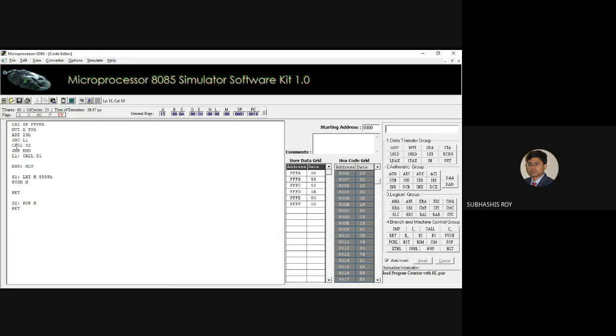Basically, here I have written a small code with examples of conditional jump, call instruction, return instruction, push and pop instructions. These are the instructions which are used in the branching and machine control group.